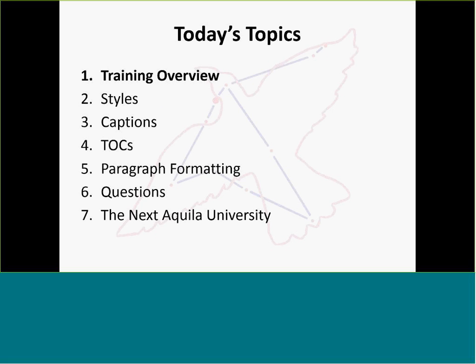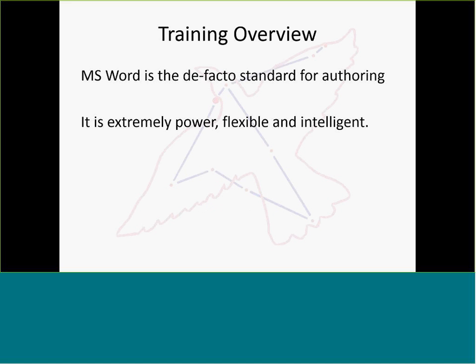As an overview, I'm going to go over a general overview of today's training. Some of the areas we're going to specifically talk about are styles, table of contents, and paragraph formatting. This is hardly an exhaustive list of all the different things Word can do, but they're the most common things that people should be using on a day-to-day basis that they don't seem to know about, or don't seem to know how to use well. There will be time for questions, and finally we'll discuss our next Aquila University training.